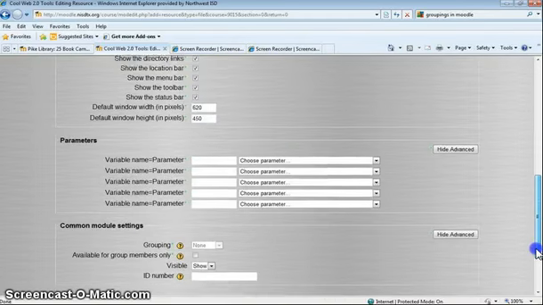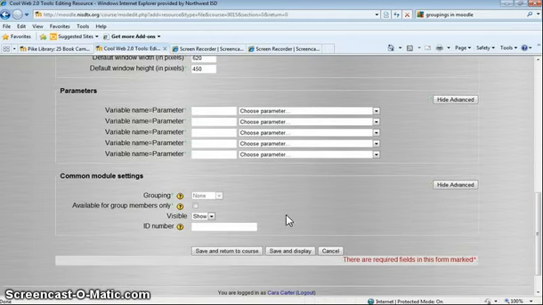Scroll down to the bottom, and under this very last section that you'll see, you're going to make it available for group members only, and which group member do I want to see it. The only thing is I can't select both groups. I have to choose one. So I'd have to put it in here twice. I'd have to put it in for Group A and then again for Group M if I wanted both to see it. So I'm just going to call it Group A, and I'm going to save and return to course.